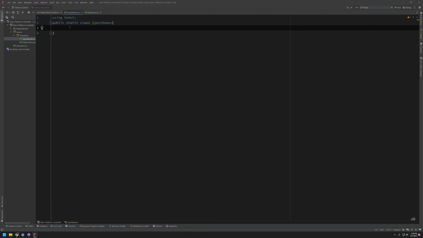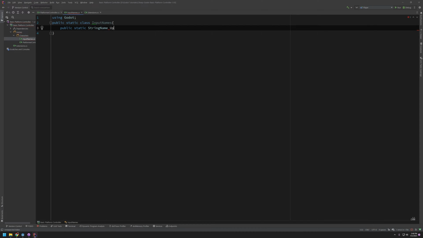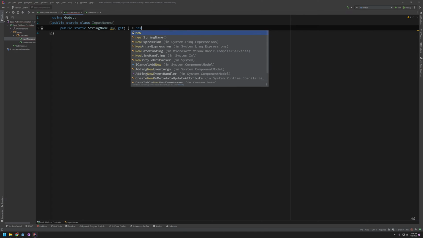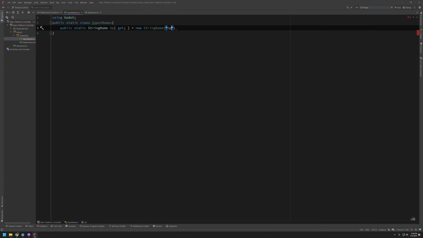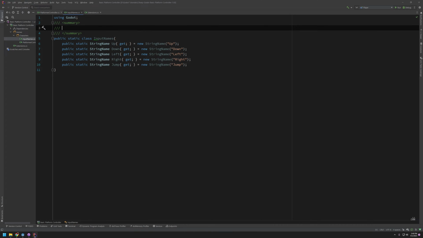And inside of the class, we're just going to have public static StringName. We'll call it Up. And then we'll set up this auto property. And we'll say that that's equal to a new StringName titled "up". And again, we're just going to do this for all of the inputs. And this class, we'll just give it a little summary. And all this is doing is storing static references to input string names.